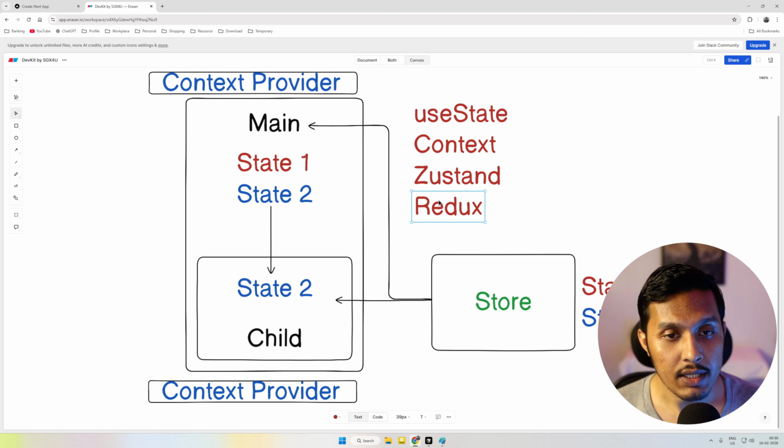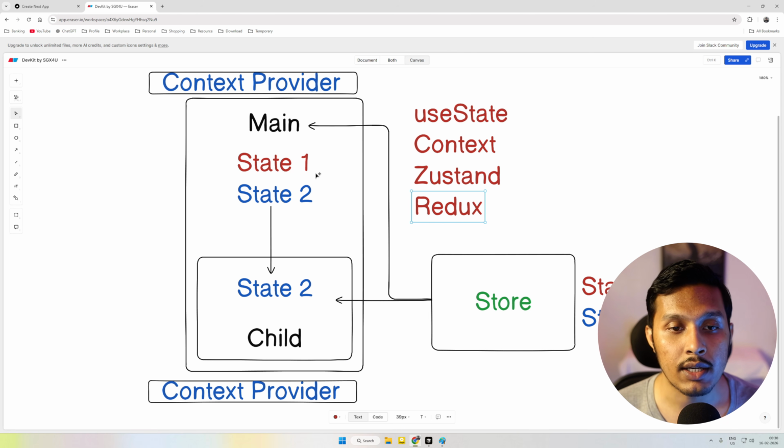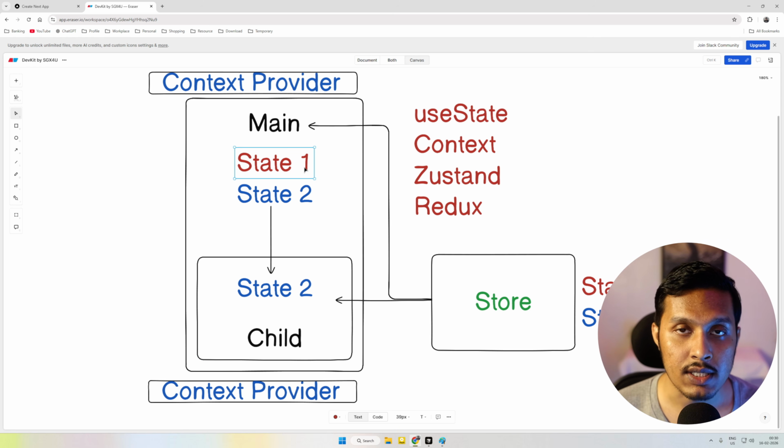For Redux, it is the same thing as Zustand, where it will only update the component where that particular state is used.